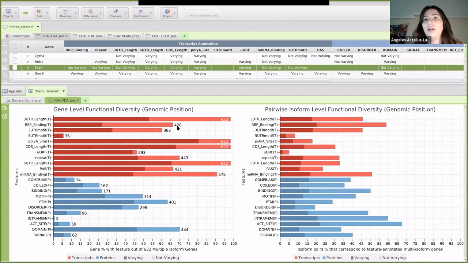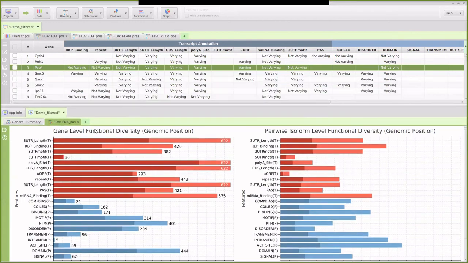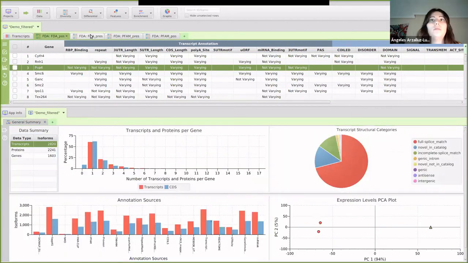And it's the same for every category. So this is a very nice summary of the total extent of your annotation, as well as the amount of variation that can potentially be caused by splicing in your transcriptome. This is by genomic position, but if you open the same summary for presence absence, you'll see that it slightly changes. I'm gonna do that now so that you see what I mean.